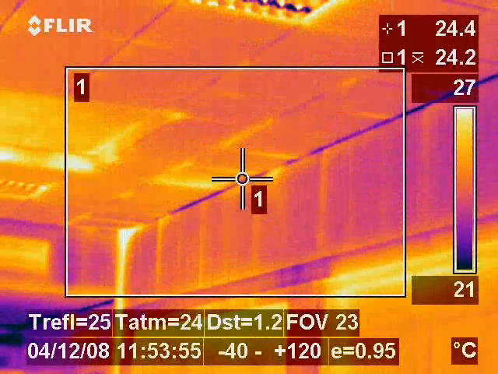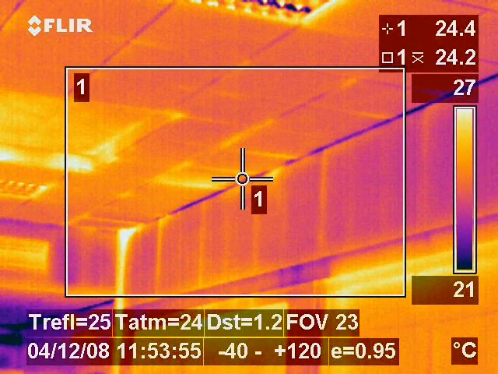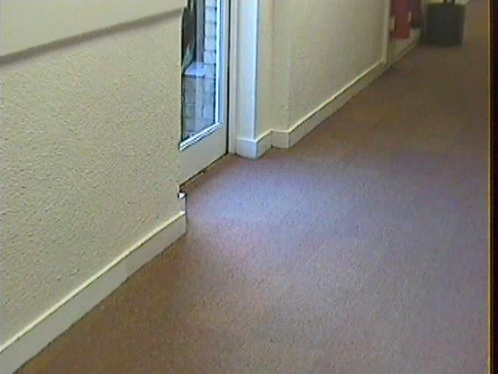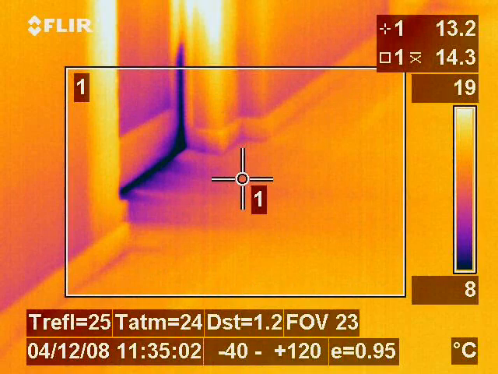This image was taken in a large office building where workers were complaining of drafts and cold spots around the room. The thermal anomalies can be clearly seen in the thermal image. Again, this image was taken in the same office building. The thermal image shows a poor door seal causing drafts to come under and around the door.